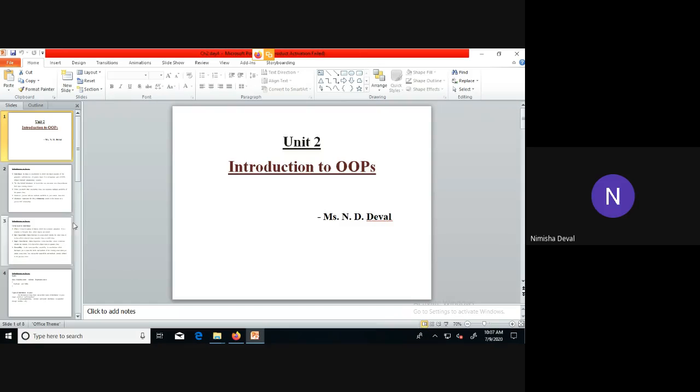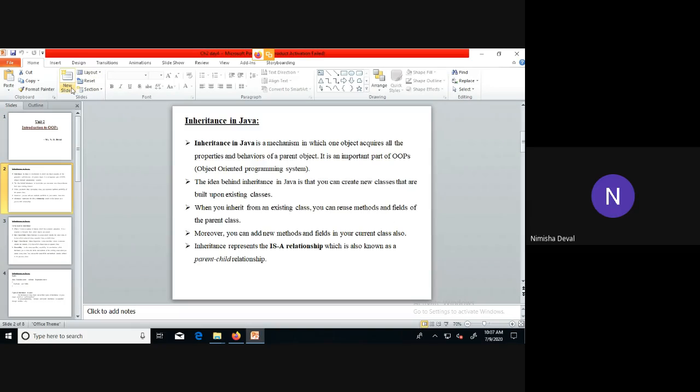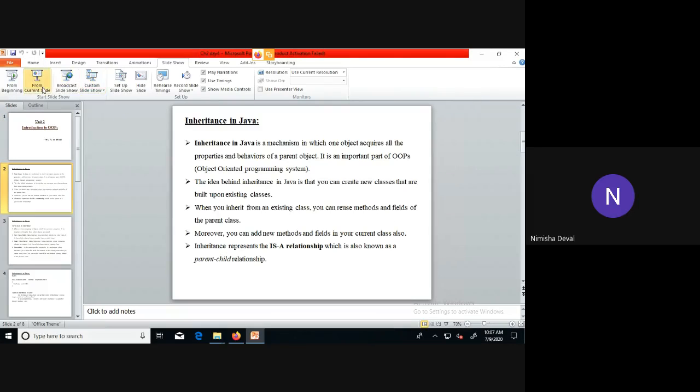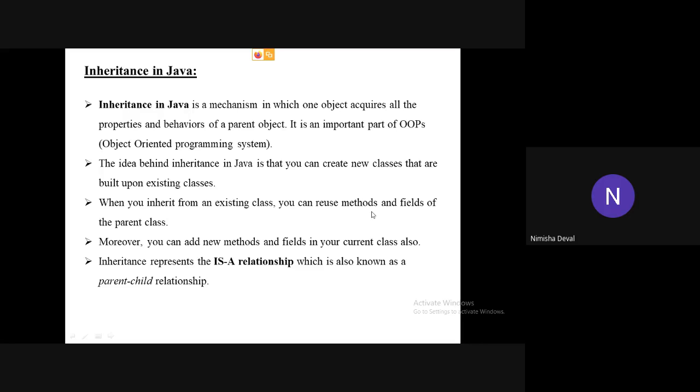In OOPS, you have already learned what is meant by inheritance. Inheritance in Java is a mechanism in which one object acquires all the properties and behavior of a parent object.